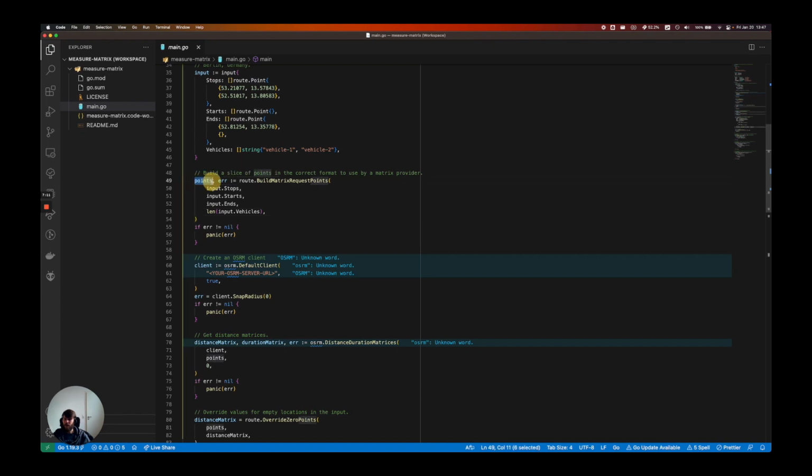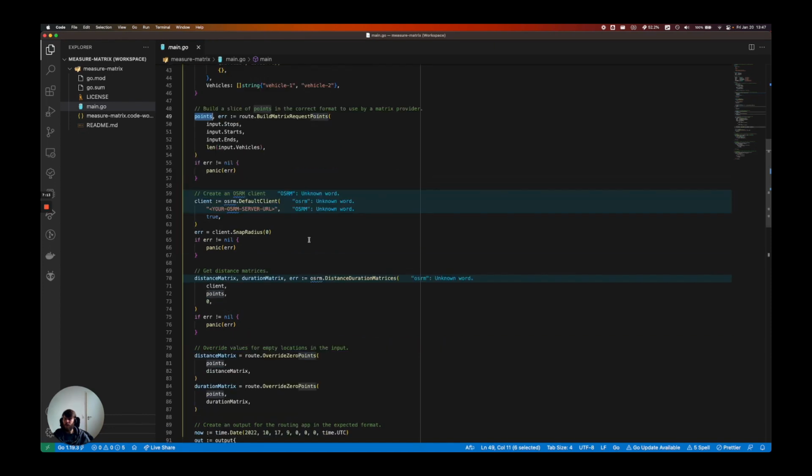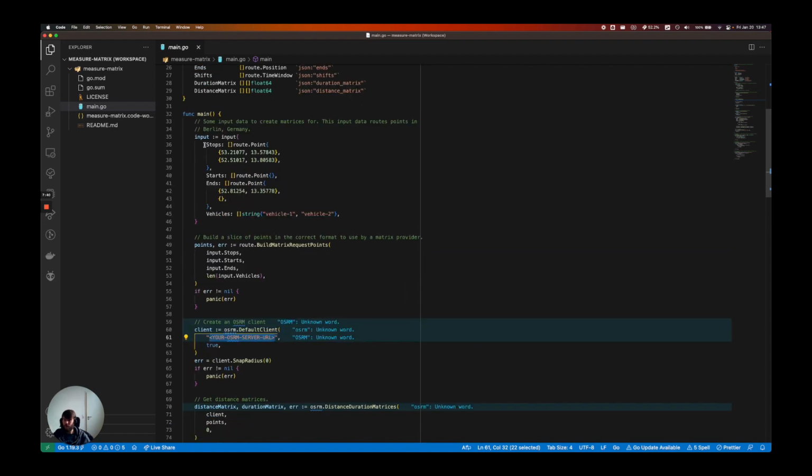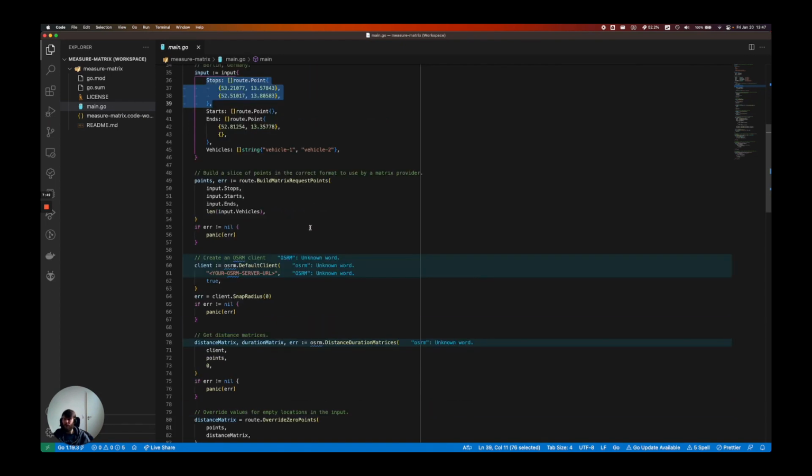And this slice, that is what we're going to use to create the distance matrices and the duration matrices, in this case, with our OSRM client. So what you need to do when using this example is you need your own OSRM server that holds a map that has the points for Berlin, or for your own points wherever you're trying to create your routes for.